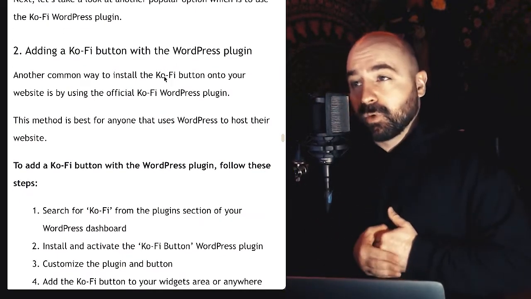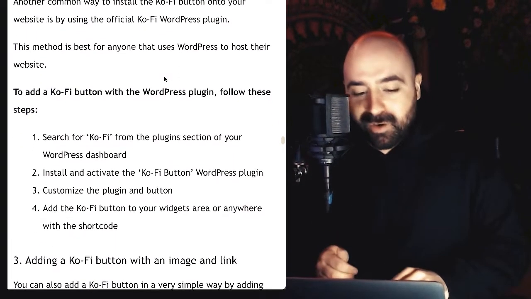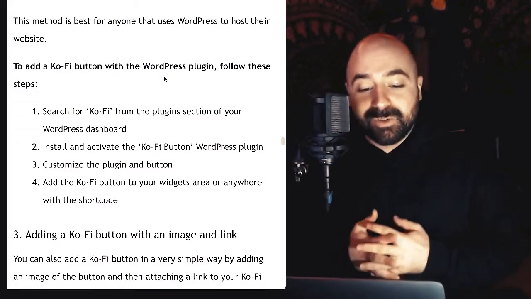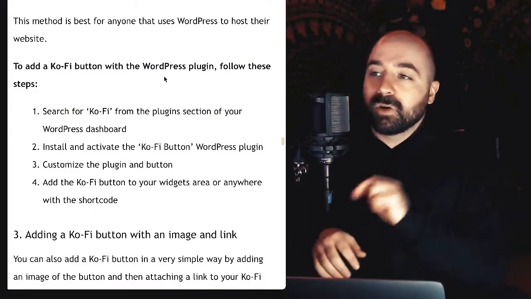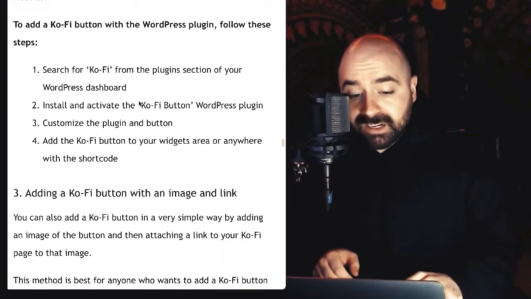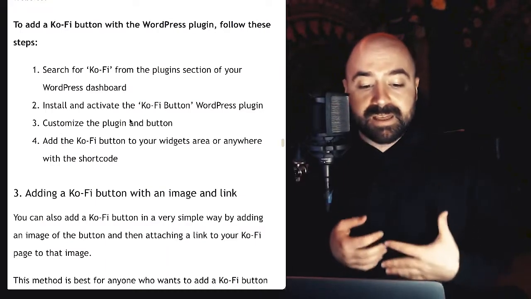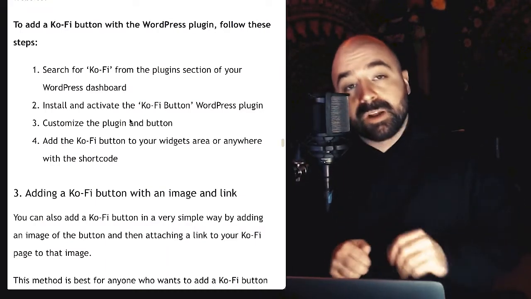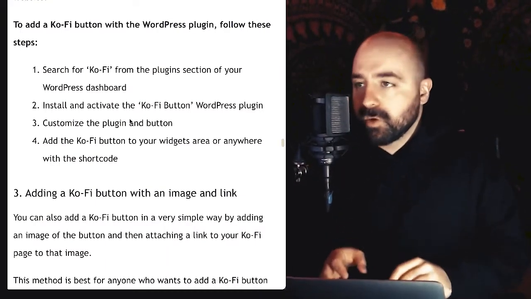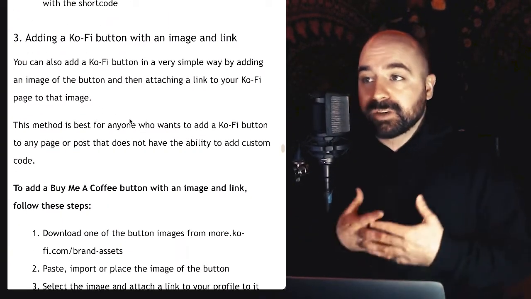Moving on from this is the WordPress plugin option, which again is a common way to install it and is really best for WordPress users, because, yeah, you can install a WordPress plugin not on a WordPress site. For here, what you're going to want to do is go over to the WordPress dashboard and then go over to the plugins and add new section and search for Ko-fi. You're going to want to install and activate the Ko-fi button WordPress plugin, customize the plugin and button, and then from there you can put it in your widgets area or anywhere with the short code that it'll generate for you.